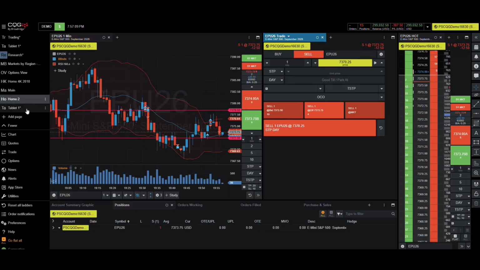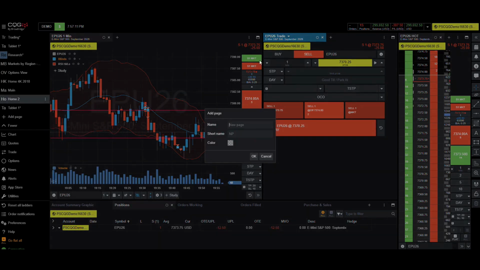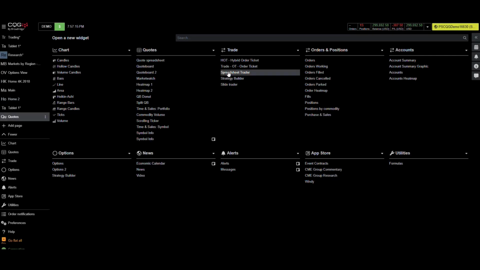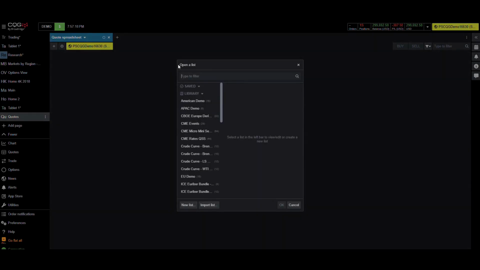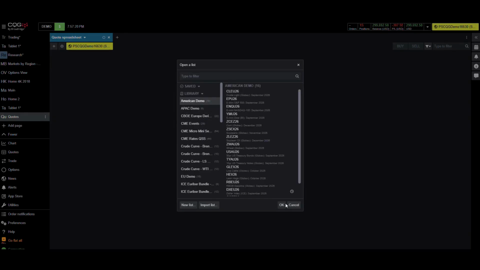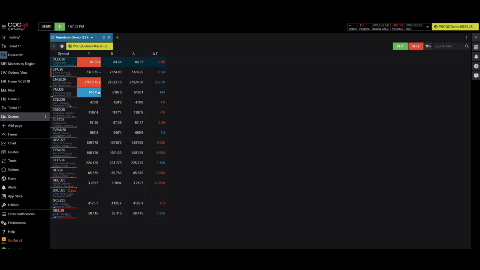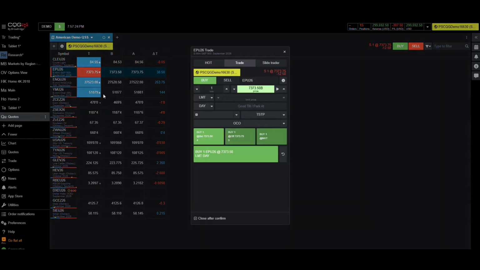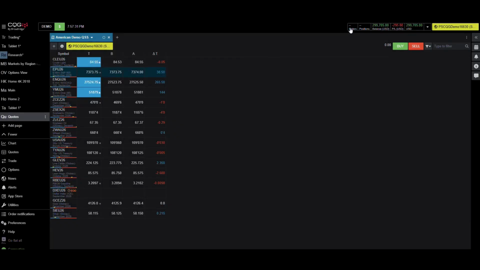And going to just a general quote page, let's just add an empty page. Just name it quotes. And we can just add a basic quote spreadsheet. It'll automatically come with some. It's perfect. And from here, you're actually able to trade as well, right? So as you can see, I'm long one. We could just buy back market. And as you can see up here, I'm flat with no working positions.